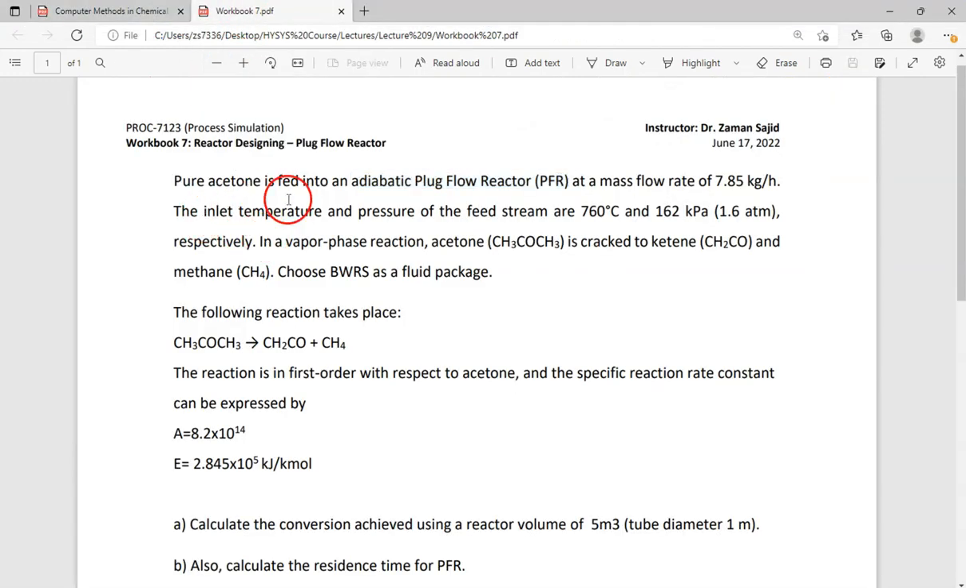It says that pure acetone is fed into an adiabatic plug flow reactor at a mass flow rate of 7.85 kilogram per hour. The inlet temperature and pressure of the feed streams are 760 degrees Celsius and 162 kilopascal respectively. In a vapor phase reaction, acetone is cracked into ketene and methane. Choose BWRS as a fluid package.